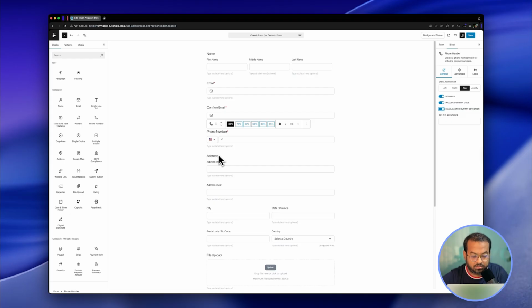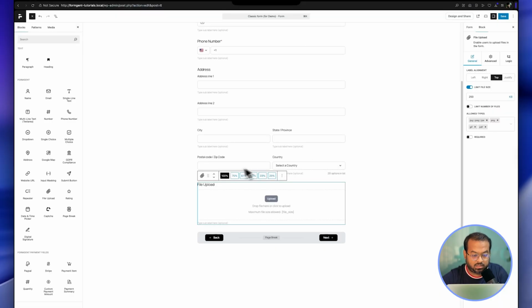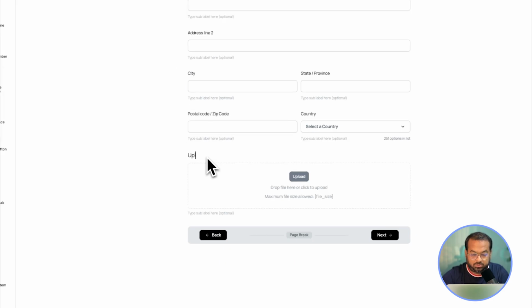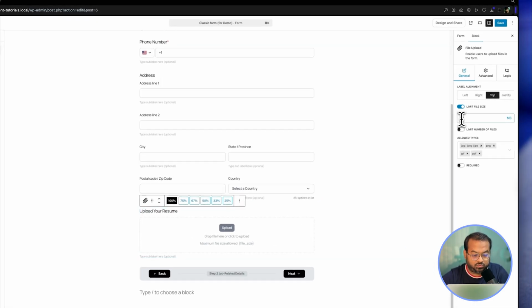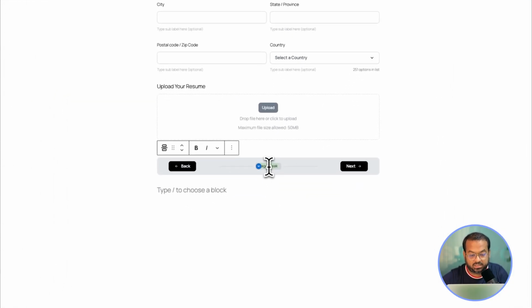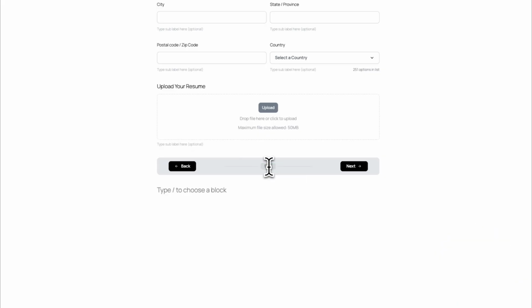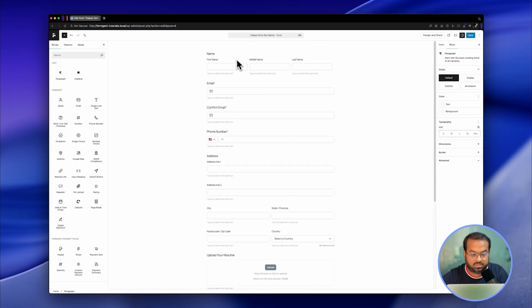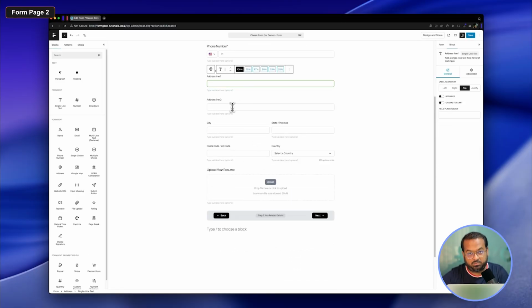For the address section, I'll keep the default setting. And for file upload, I will rename it to upload your resume. Limit the file size to 5 MB and keep the default setting as it is. On the page break, I will rename the next section of the form to step 2 job related details. And I'm done with my first page of the multi-step form. Now let's work on the second page.